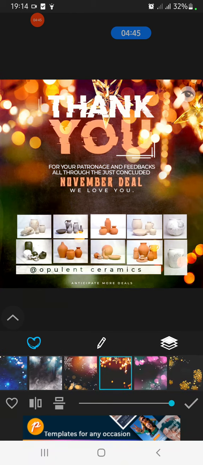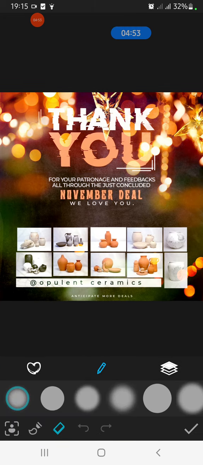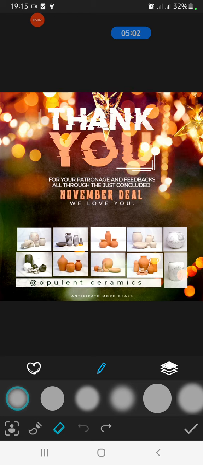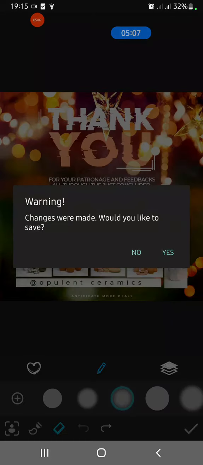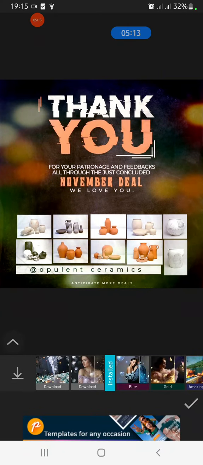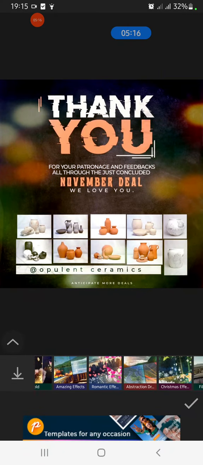And if you get the one that fits your work and some area of it is covering your work, there's something to do. Just click this pencil tool. If you click this pencil tool, you can erase some areas that are affecting your work. Now I've erased some areas that I feel are affecting my work. Though that's not what I wanted. So I can go back and say I don't want this. So I press back. When I press back on my phone, it shows me changes. I will say I'm not saving. So I go back to effects and I go pick the one I think is best for me.